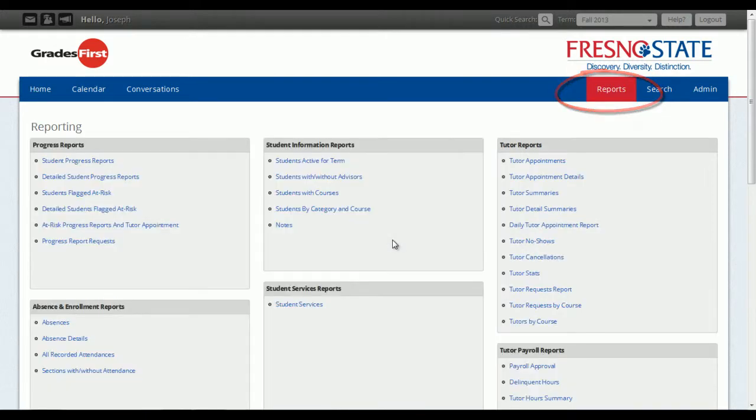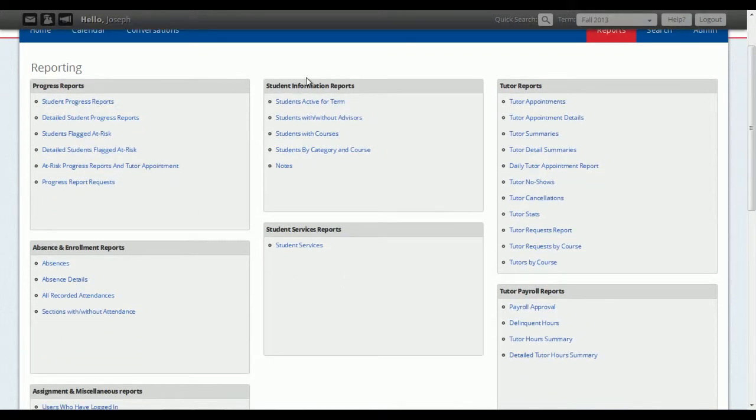And it's going to bring you to a listing of all the types of different reports that can be run in Grades First for all the different types of data that's put into it. The most common of which is the Student Service Report, and this will show students that were checked in for any student service, be it advising, an academic success workshop, a map workshop, or anything like that. Even supplemental instruction sessions will be under Student Services. So this is kind of a catch-all of Grades First check-ins.